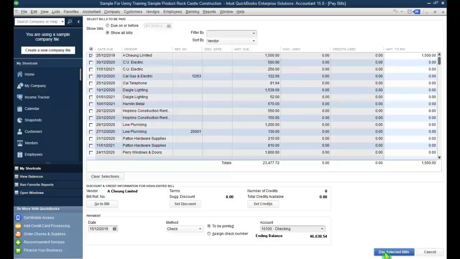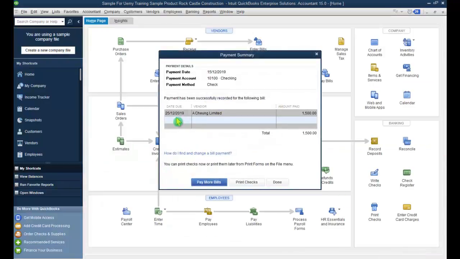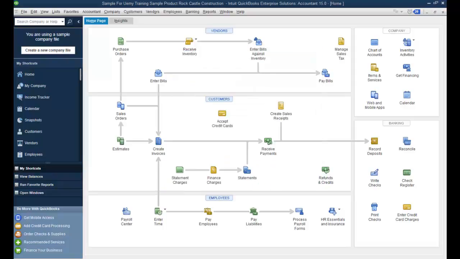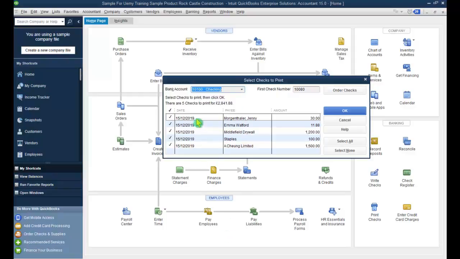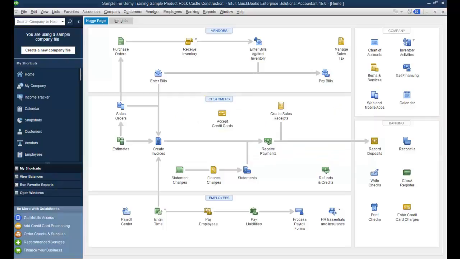Here it is asking us about pay more bills, print check, or click on done. So what I'm going to do, I'm going to select print check. So here we can see all the pending checks which have to be printed. It has given us a prompt about those checks as well. So click on OK to print all these pending checks.